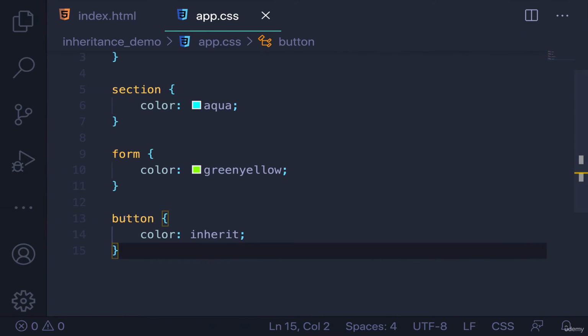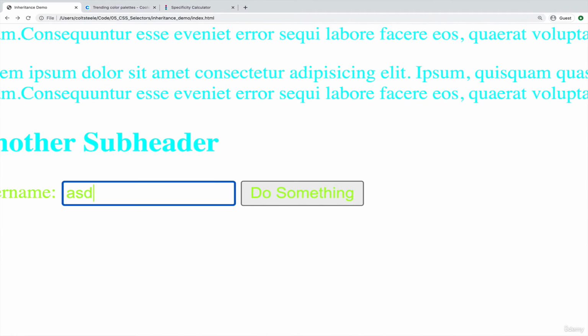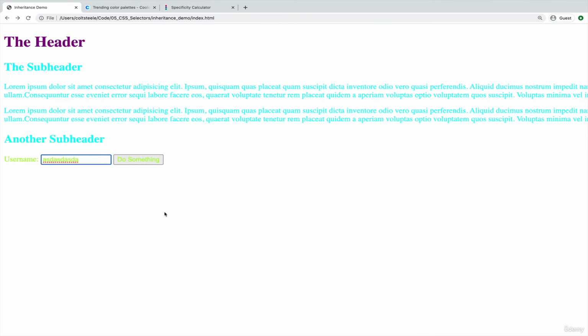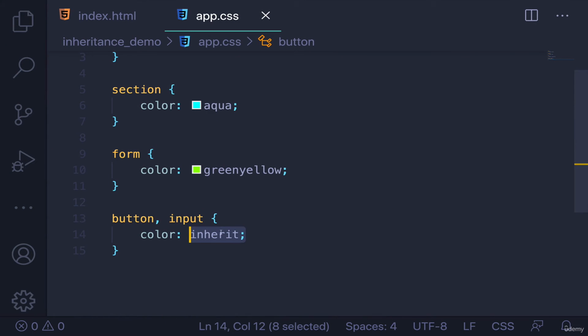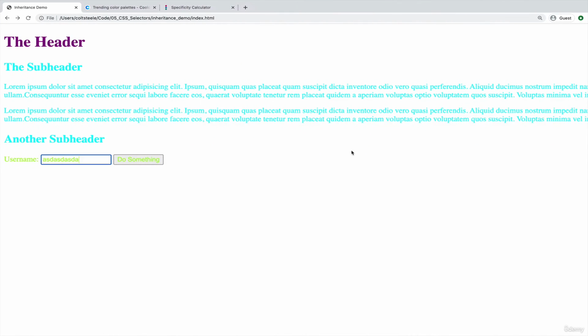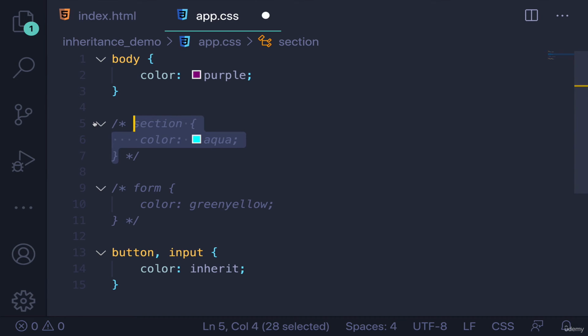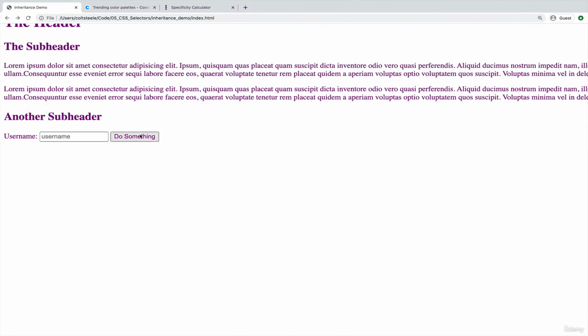And I could do the same thing for this input. Input, that's all inputs. Set that color to inherit, and there we go. Well, I'm not setting it to green. I'm setting it to inherit from whatever the nearest parent is that has a color. So if I got rid of this, what color are they going to be now? Well, they're in a section, so they're going to have that aqua color. And if I got rid of that, they're going to inherit from the body, because everything's in the body.